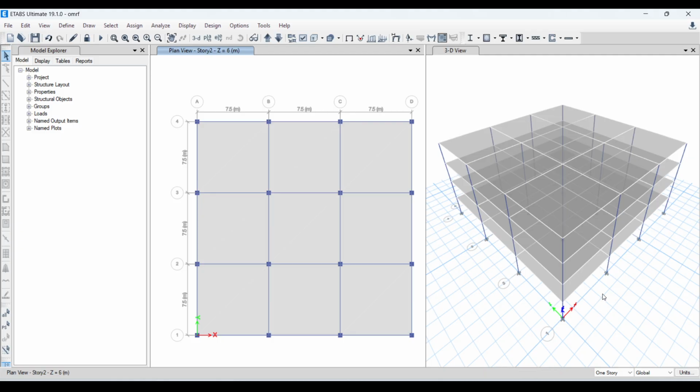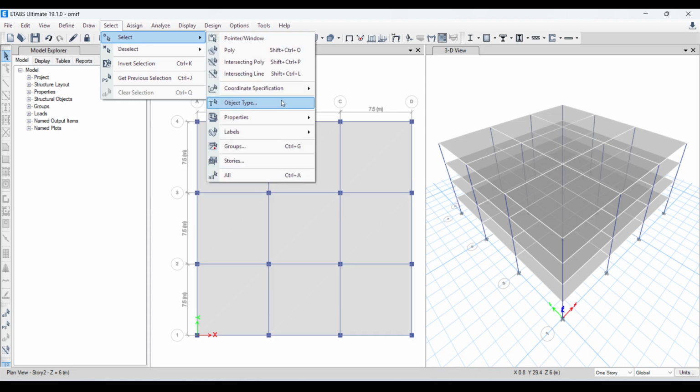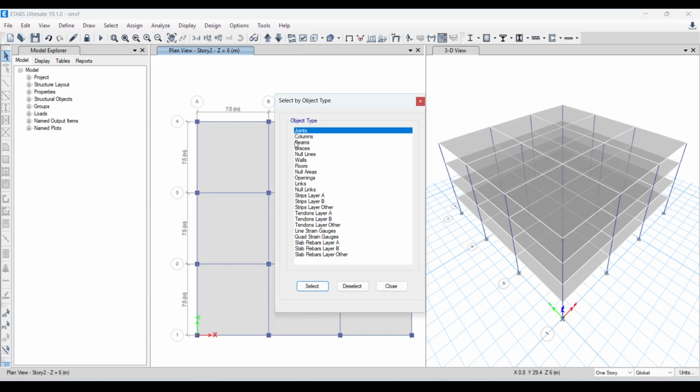Okay, here I have a building. I have modeled it. I have applied the loads and also analyzed the structure. Now I want to design the beam as an ordinary moment resisting frame. So for that I will select all the beams.